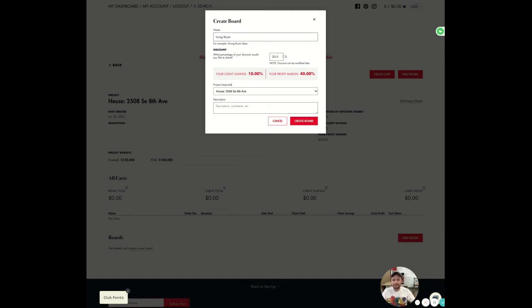Now the discount amount here will pre-populate if you have entered it in the project. So when you made a project, you had a chance to enter your discount amount you want to share. That will carry over. You can change it though, and it will not affect your project or other boards. So each board you can share a different amount of discount.